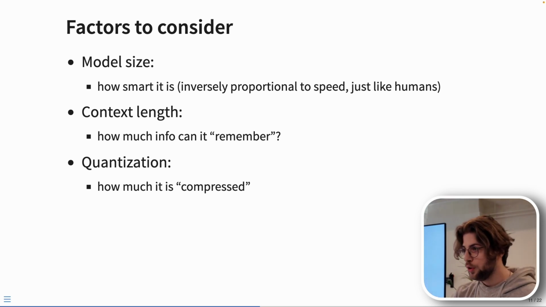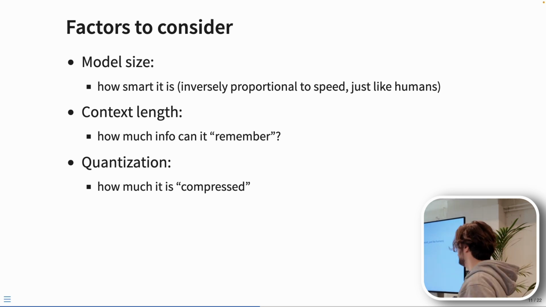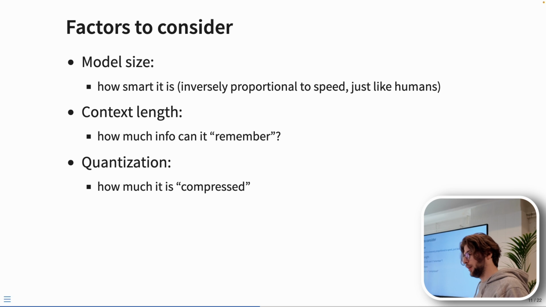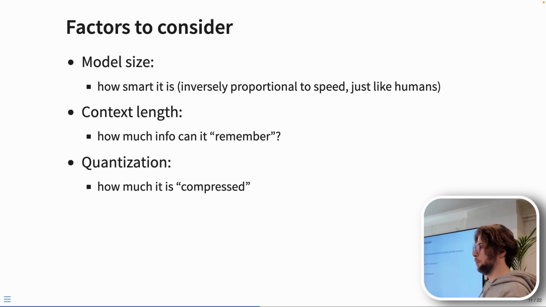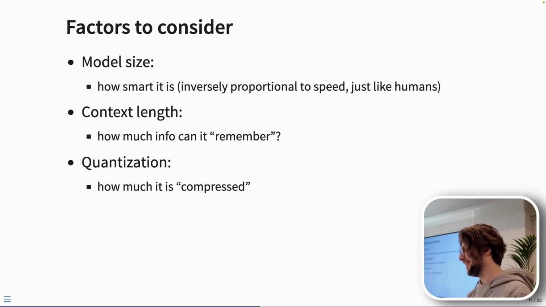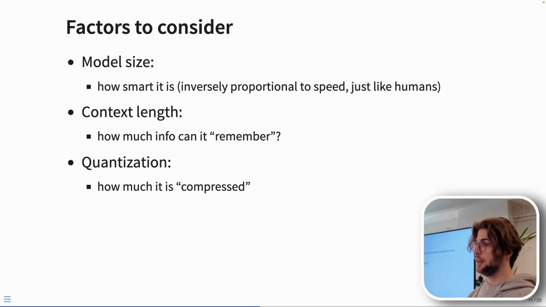Now, what do you need to consider when you want to run a local language model? Obviously you have model size. How many parameters does it have, right? This is the little number b, we are measuring it in billions of parameters, no news there. How smart a model is, is inversely proportional to speed, just like humans. If you have a very big model, it might be really smart, however you define smart, I don't want to get into that, but it's going to be slow as hell. Or you can have a smaller model, which is going to be lightning fast, but obviously somewhat limited in capability.